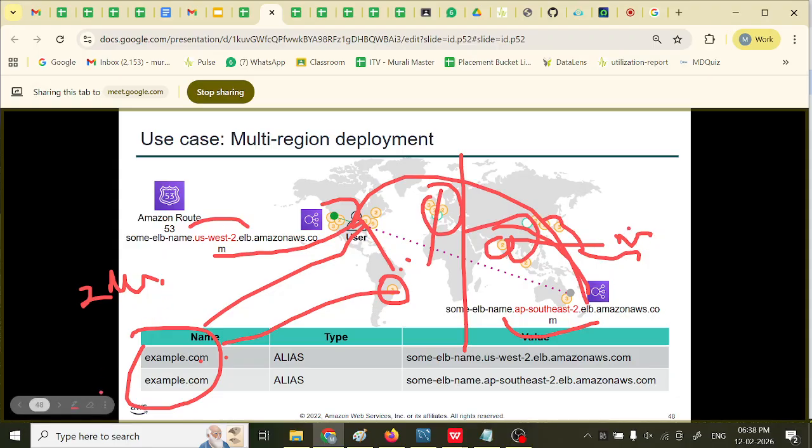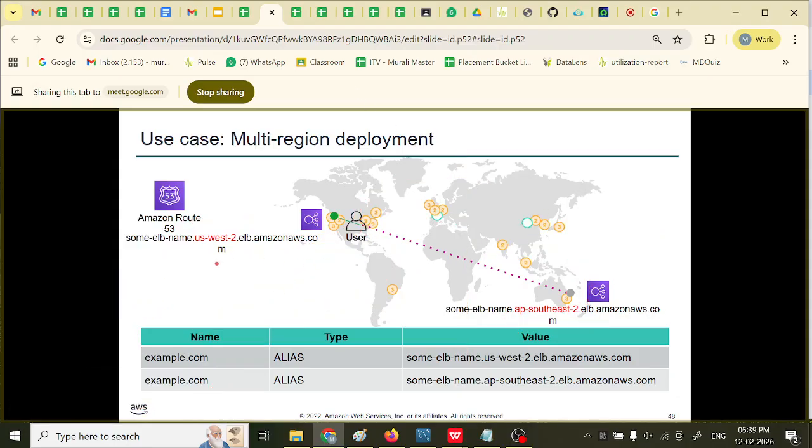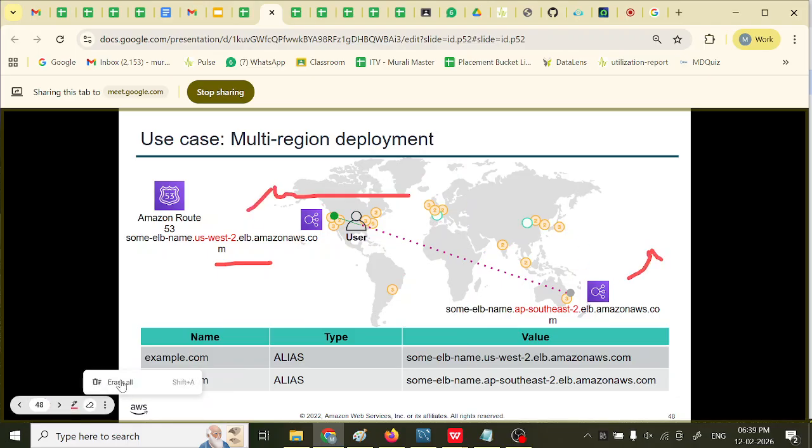But since we are deployed in two regions, as usual, it's going to cost us. This separately costs us, and this separately costs us again. So both will be double charge.